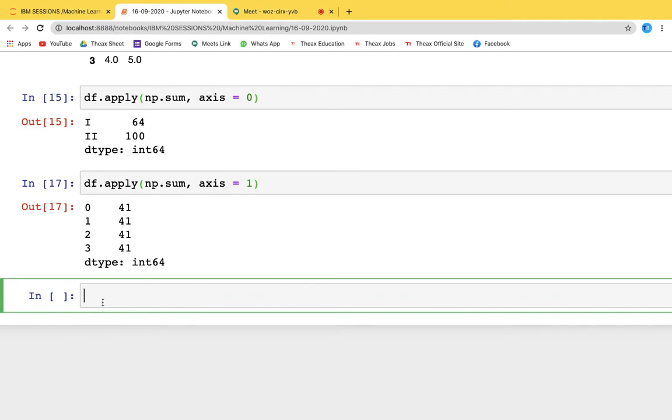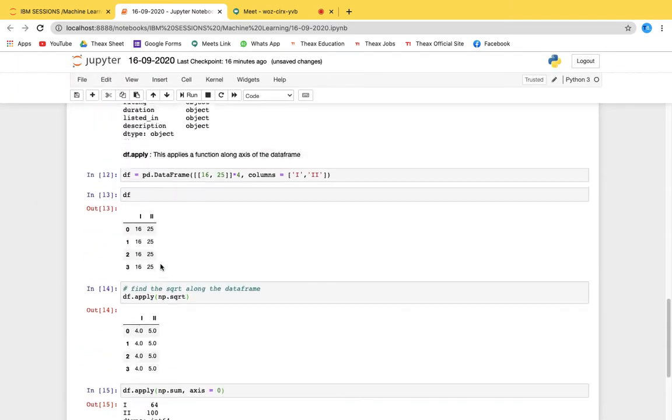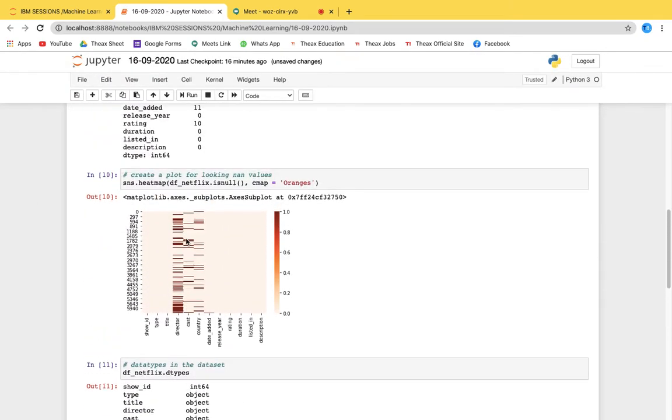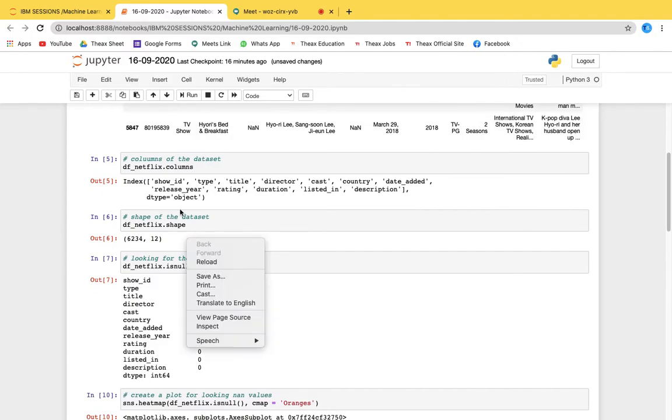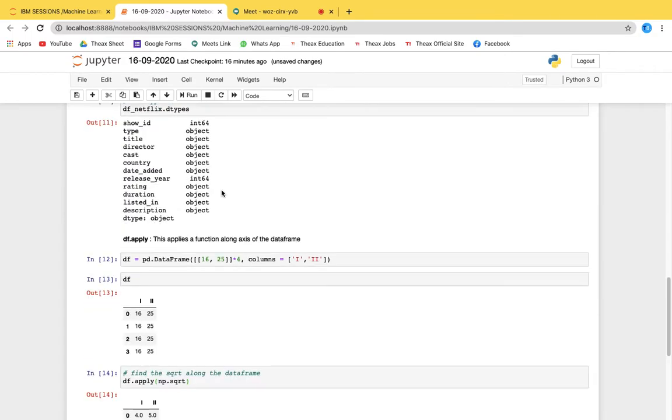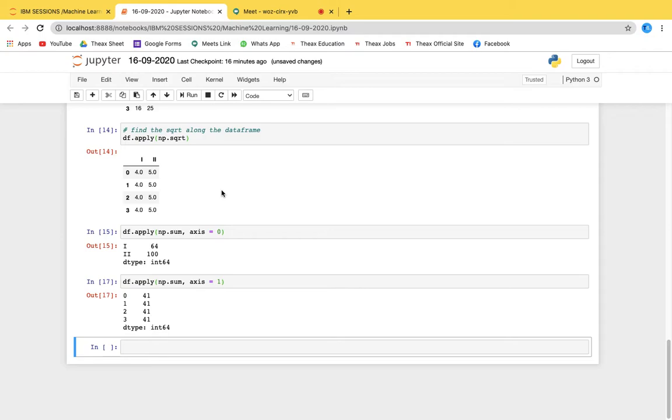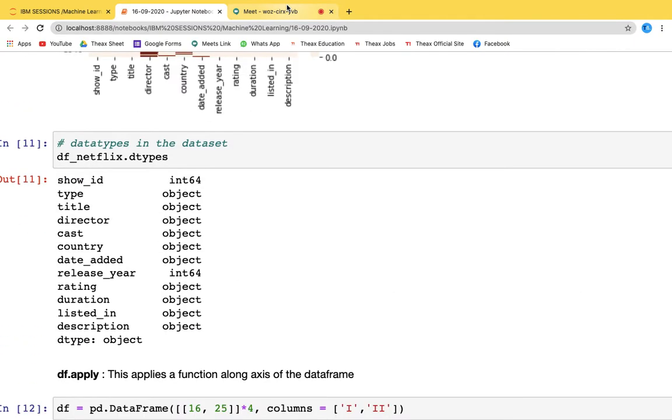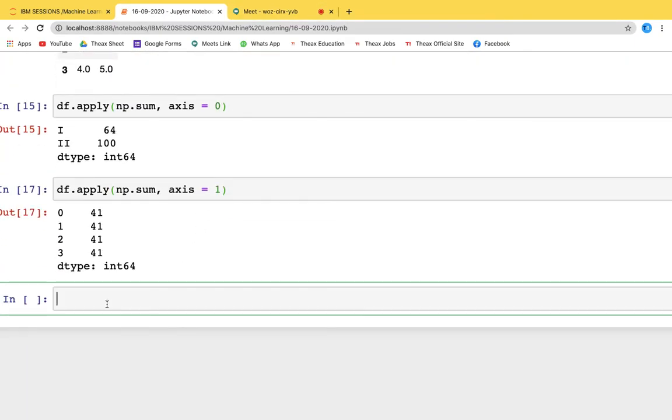Okay, coming back to the Netflix one now. If you look at this data set, what exactly were the columns? Show ID, title, type. Then let's see what the years are, right? What year data we are having in this? Let me again call the columns.